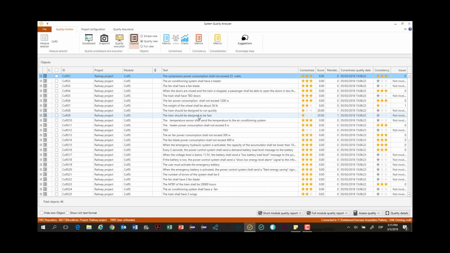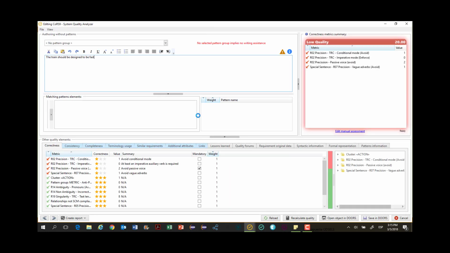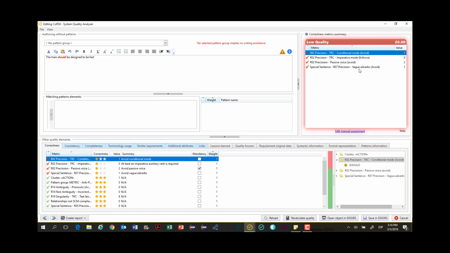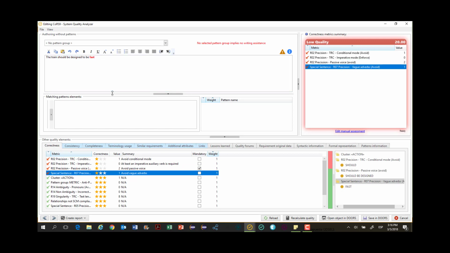Of course, if you just want to check the details, I just double click on it. And then the tool shows me the rules that have been analyzed. These are all the rules that have been analyzed. Most of them are okay. However, I have 4 issues. And just by clicking on the issue here on the right hand side, the tool is highlights where the defect is in my requirement.